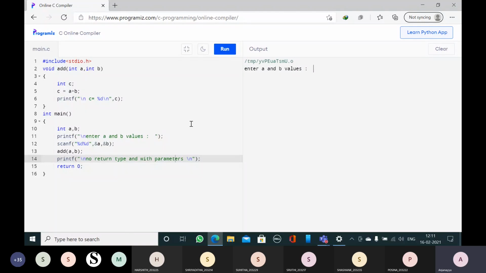I will run the program. So, enter the values of A and B. I will enter 5 and 10. So C is equal to 15. After displaying C is equal to 15, control will return back to the main function. It will display this message, no return type and with parameters.